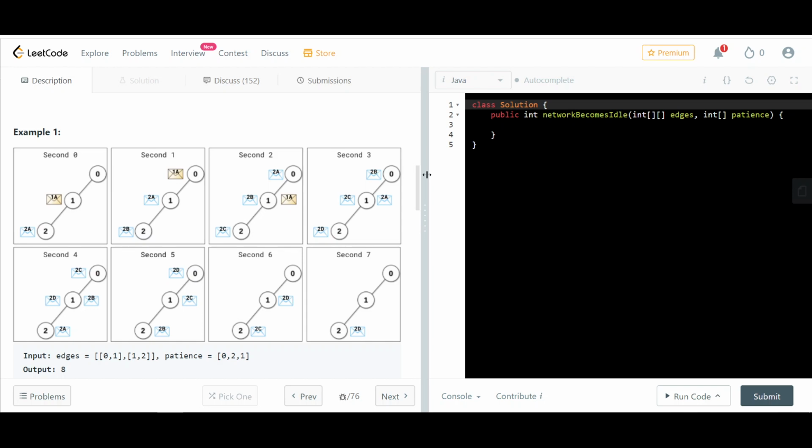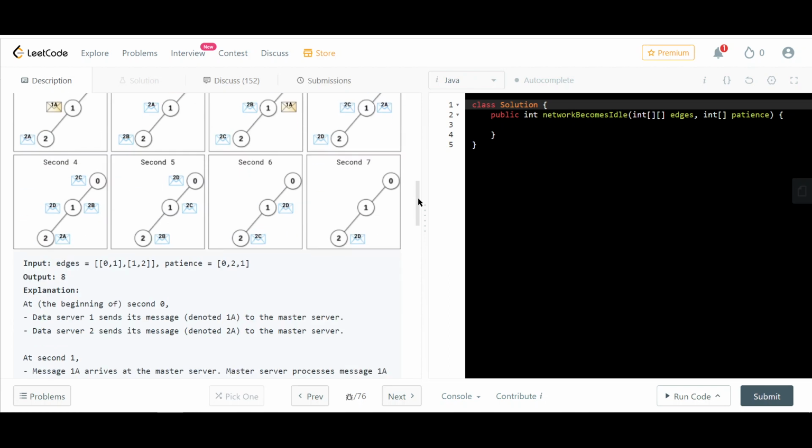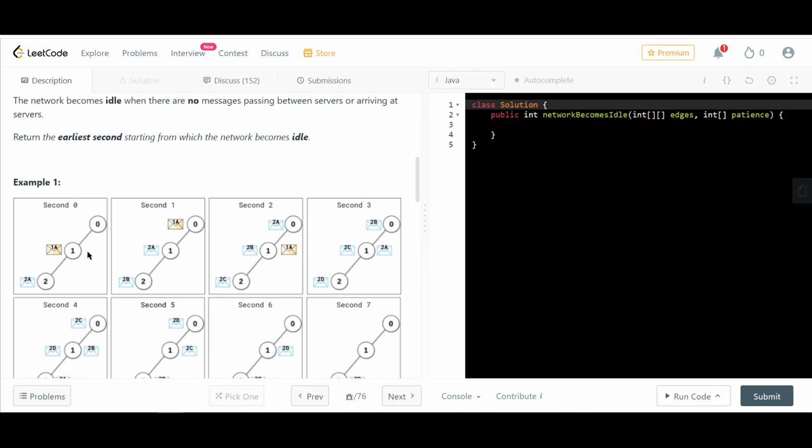So essentially, we have to find from each node. For example, in this case, from 2. Between 2 and 0, there is a distance of 2, and there is a patience of 1. Distance of 2 means it will take twice that amount of time for that packet to become quiet, right? So for a single packet, it will take 4 units of time, but its patience is 1.